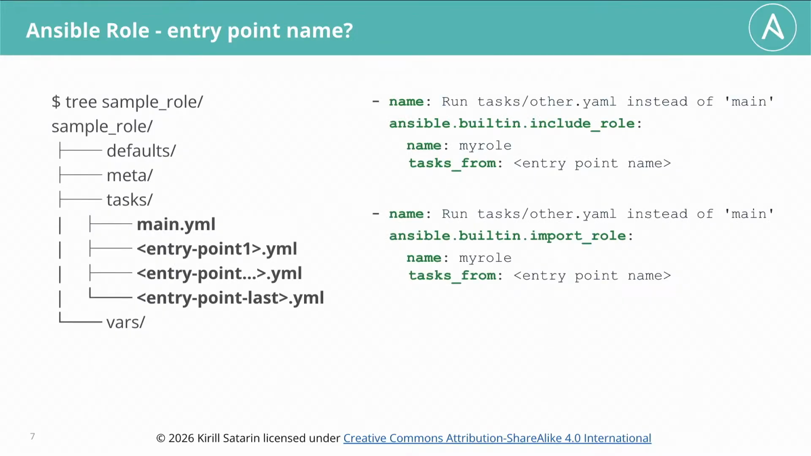Yeah. So what are these entry points? Actually, entry points are just files in your tasks folder. Every time you include or import the role, you can take tasks from there, and here comes the entry point name. They are rarely used, so I'm almost certain you don't use those. Anyone who uses entry points for roles? Okay. In one place. Three hands. Three hands. Okay, four. Okay.